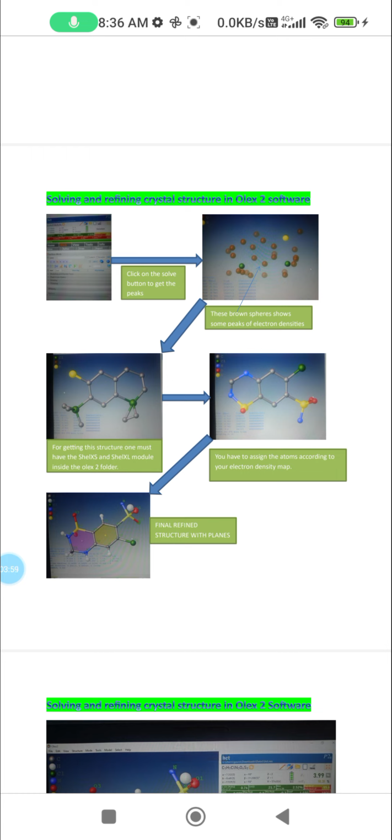Once you have opened OLEX2, click on the solve button to get the peaks. Once you click on the solve button, you will get something like these brown spheres. These show the electron density peaks of your heavy atoms like carbon, nitrogen, sulfur, phosphorus, chlorine. You have to assign accordingly to the electron density. Where you see electron density is higher, there must be a bigger atom or more atoms present there, so you have to assign them accordingly.